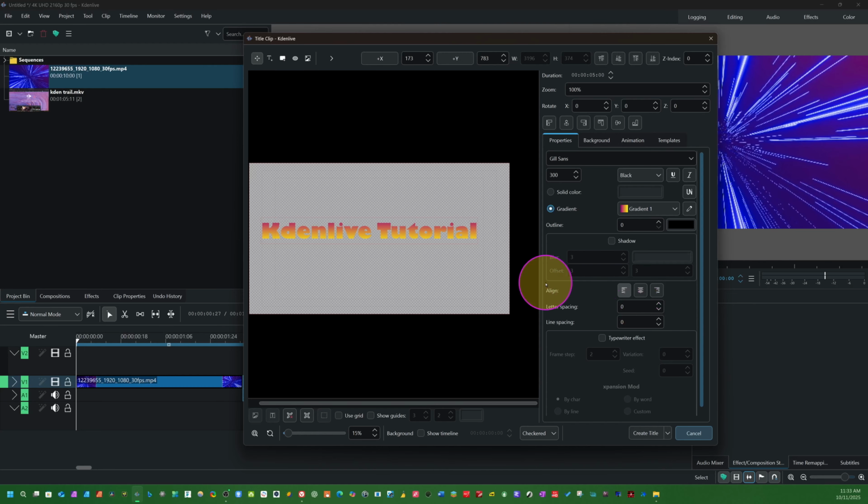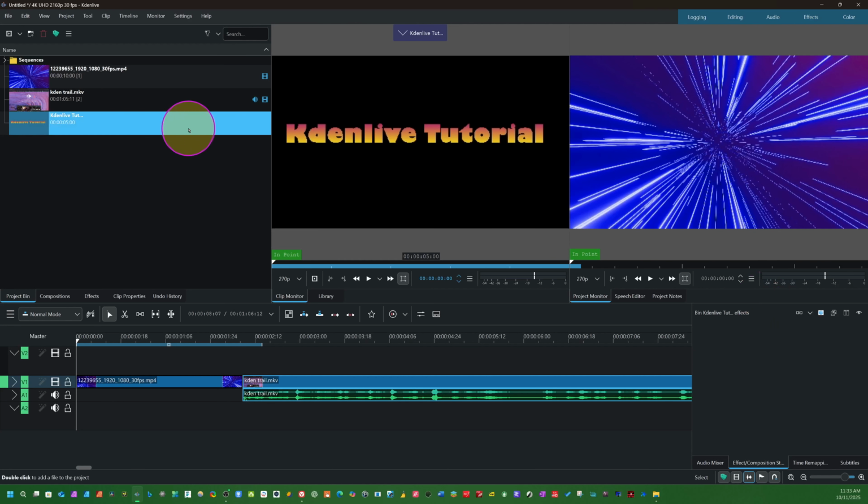And you can use letter spacing. If you want to give a space between letters like this, you see I am giving a space. Line spacing, if you have several sentences, then it will work. It will add lines. Okay, typewriter effect. If you want to add typewriter effect, it will automatically add. Okay, now I don't want that, and create title. Now you can see I have created the title.